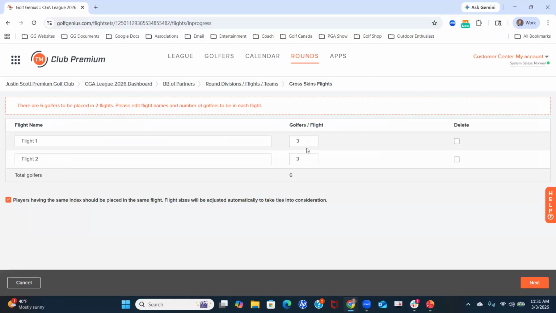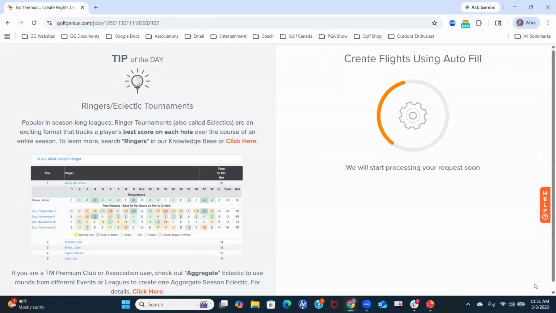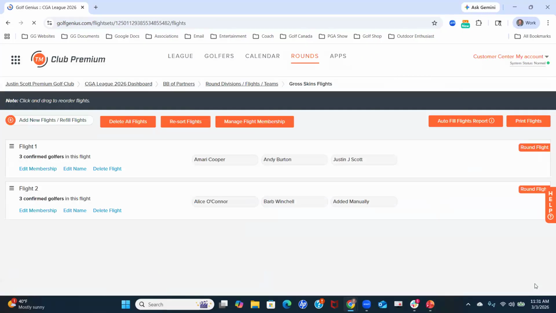If I have players with the same index between position 3 and 4, and I want them to be paired in the same flight together, that's what that checkbox does. It doesn't allow players in that break-even position going into a different flight. Didn't happen here. I've got 3 players in flight 1, 3 players in flight 2.